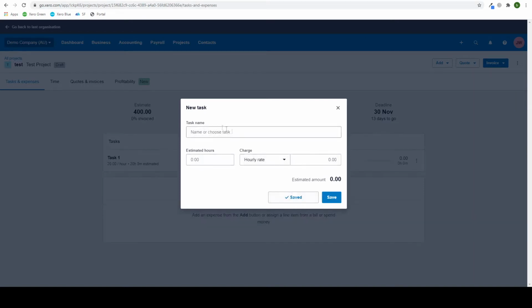I'm going to save and add another. So we just choose a new task. We'll call it task 2. Give it an estimated hours of 100 hours to complete this one. And we're going to stick with the hourly rate and just do 50 dollars an hour. So this is a more costly task that is part of this whole project.